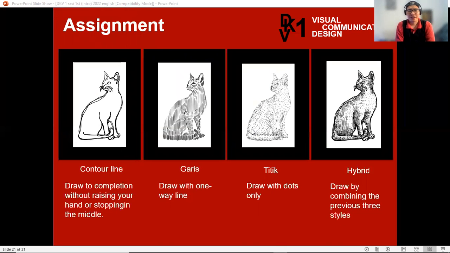Here's an example of the assignment. The first one: draw it with contour line style. Draw to completion without raising your hand or stopping in the middle of drawing. Draw the cat or the laptop or draw everything around you, and do it with contour line style drawing.